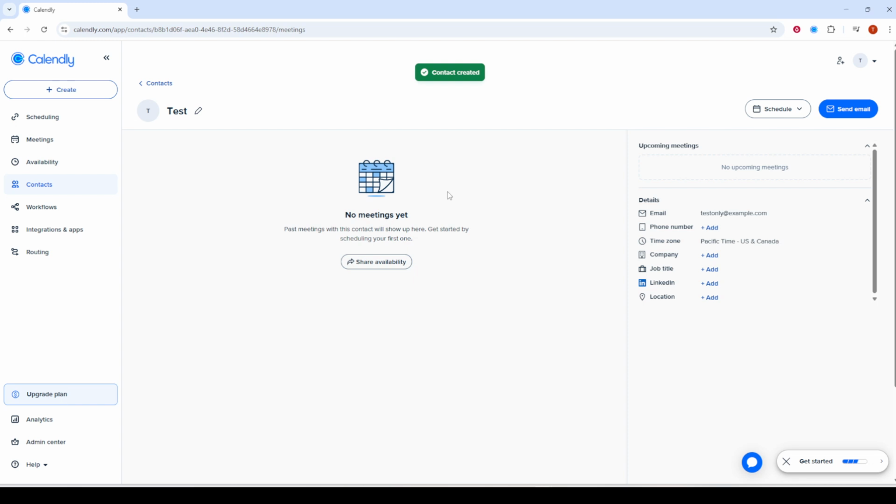If you notice that the Save button isn't clickable, look back at the required fields. Make sure the email is formatted correctly and that the name field isn't empty. Calendly highlights any issues so you can correct them quickly.